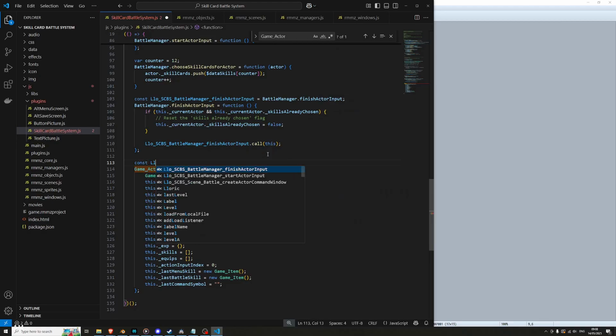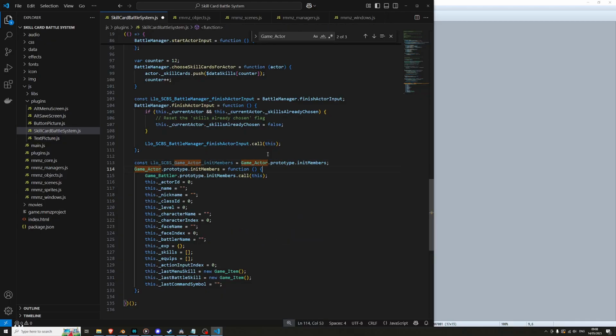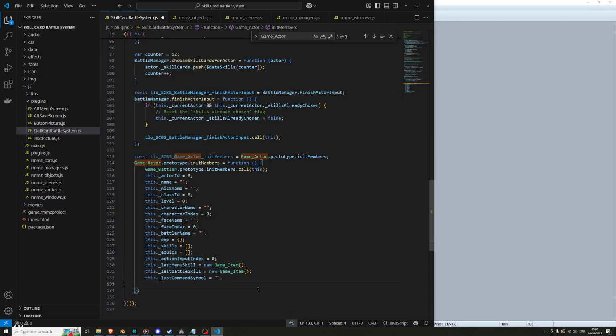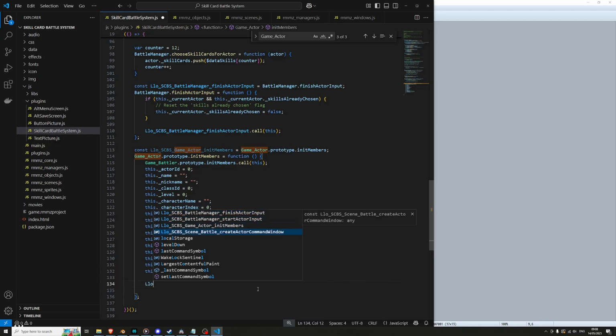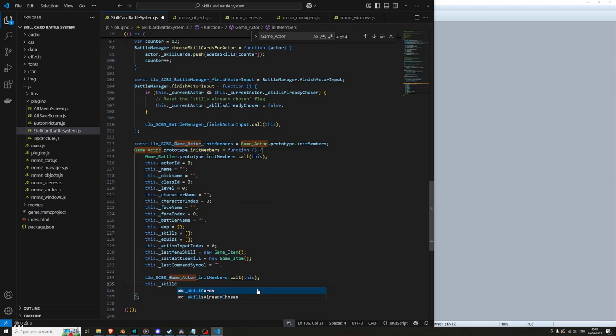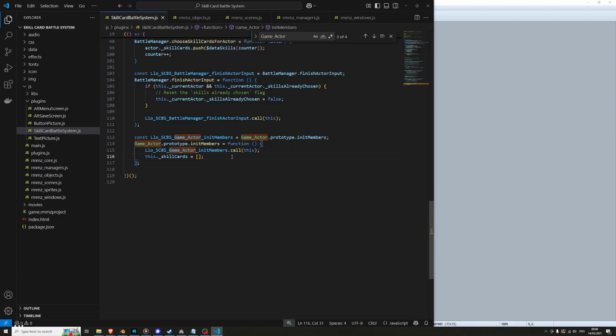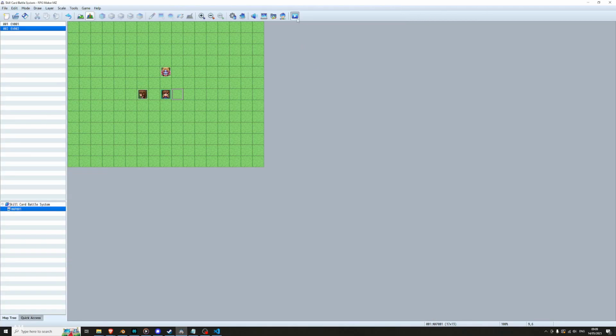And we're going to alias this again. So skill card battle system game actor init members equals game actor prototype init members. There is nothing again, no parameters. So we're just going to call the function init members, pass in this for context, and then we're going to set our own thing, which is going to be skill cards equals empty array. Just the same way that we do with things here. Not this one. This is creating an object. This is creating an array. So let's see if that's sort of the problem.